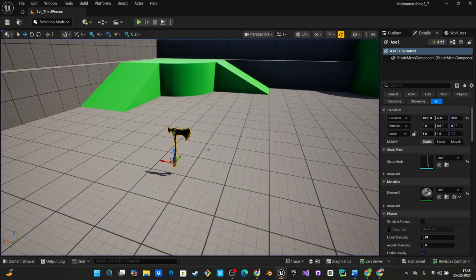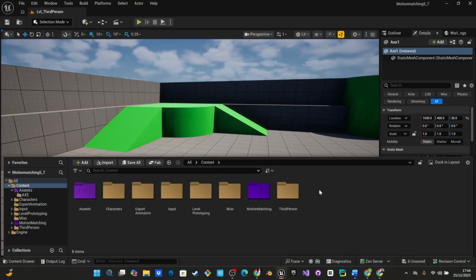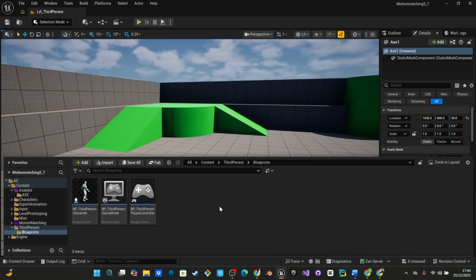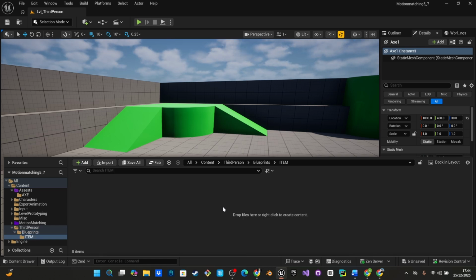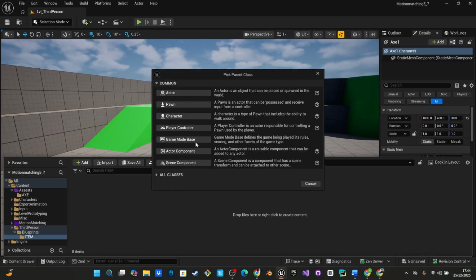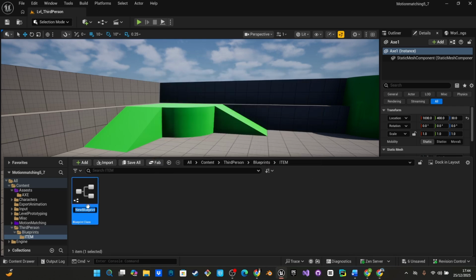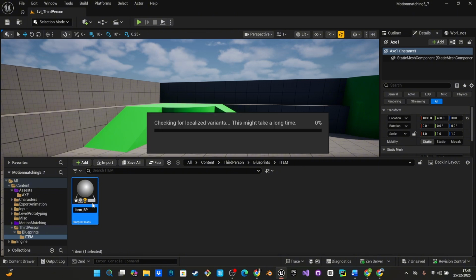So the first thing we can do is go to our third person blueprint, and let's create a new folder. Let's name this Items, as we just store our items. We're first going to create a new blueprint. We'll go to blueprint class, and we are going to get an actor, and this is going to be our Item_BP.